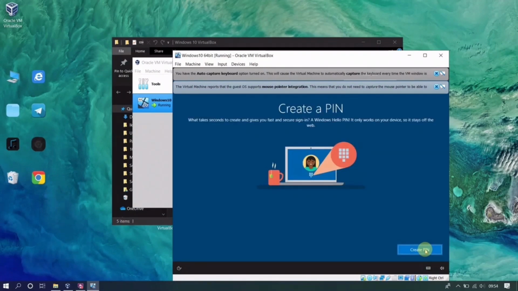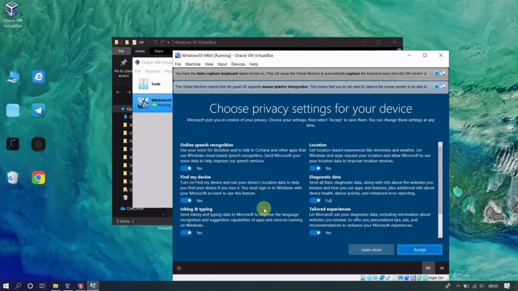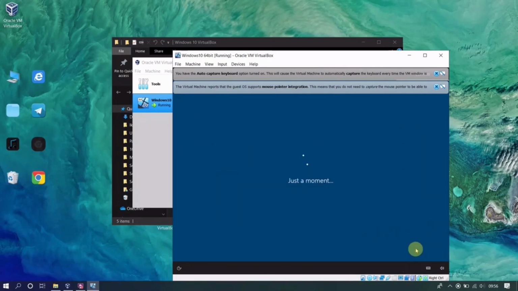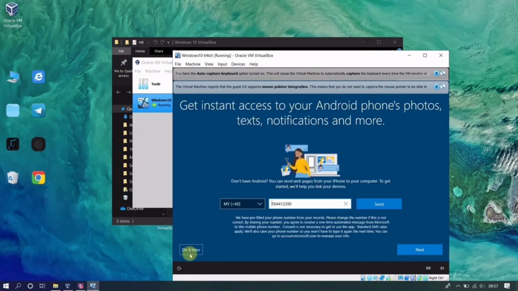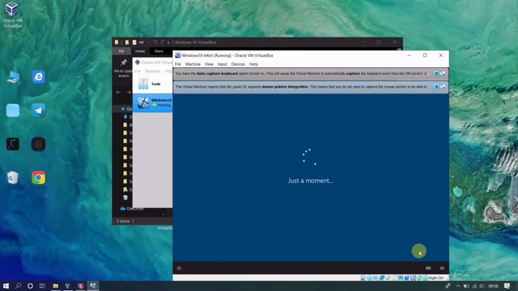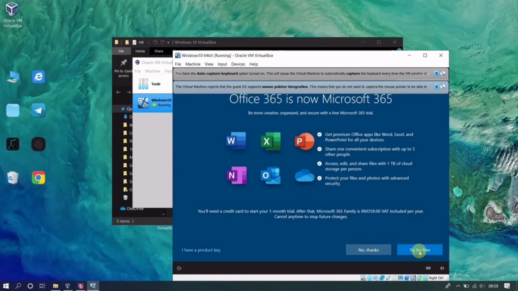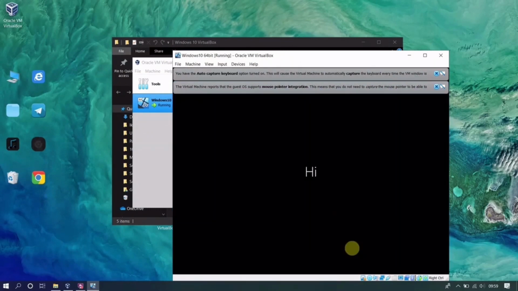Okay, you can create a pin for this Windows. You can also include the letters and symbols. Then press OK. You can choose your privacy setting, accept, device, OK. Then you can add your phone number, but I will do it later. You can backup your file with OneDrive. Next. Okay, you can try for Microsoft 360, but not now. Okay, wait another loading screen.